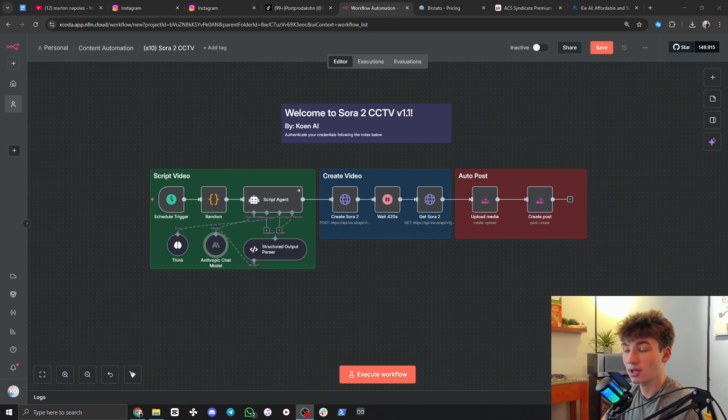Now let's go over the costs. So this software, if you've never seen it before, is n8n. This is an AI workflow builder. There's a free trial, which gives you 1,000 executions. So 1,000 runs through. After that, it is $29 per month.